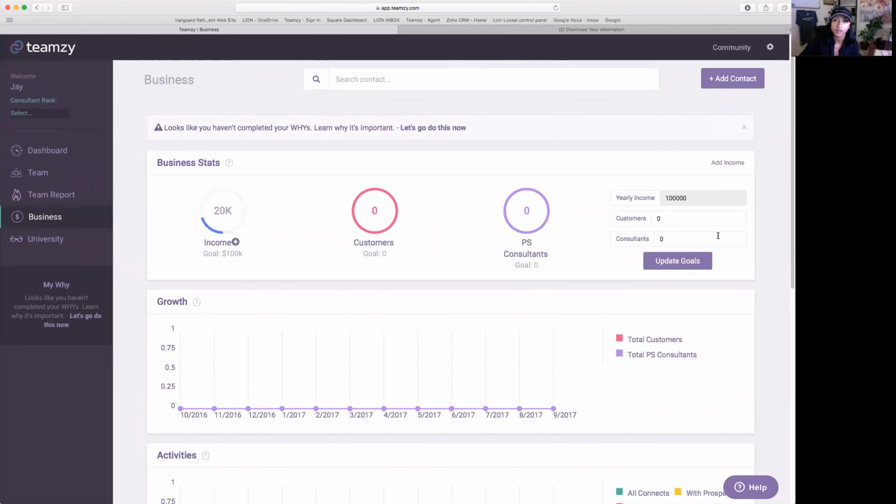Other statistics that are displayed on this page would be your customers. So your total number of customers, your total number of personally sponsored consultants. Remember when we were talking through setup and I mentioned to you, okay, when you set up someone as a consultant and then you can choose personally sponsored, these are the numbers that you're updating.